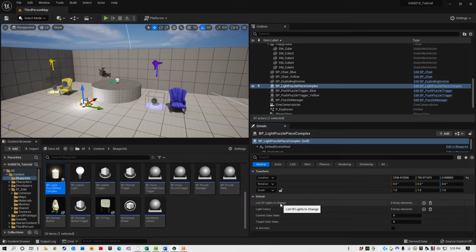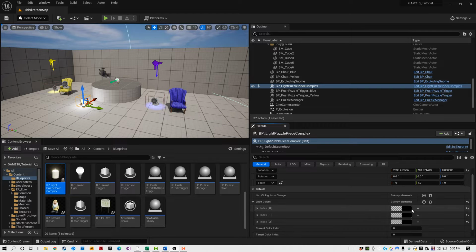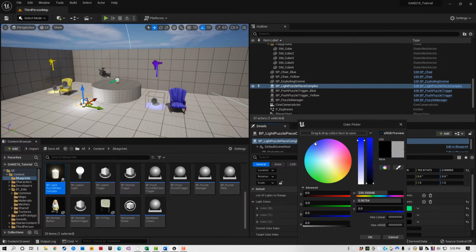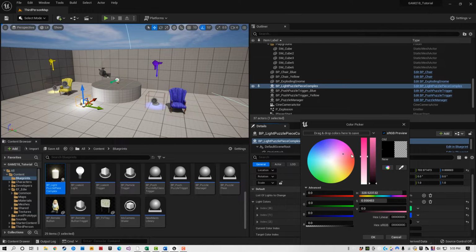A list of lights to change we're going to add once we get the chance to. But I'm going to change my light colors to be an array of different colors. So I'm going to give them 3 different colors that they can cycle between. So let's do a green. Let's do a blue. And I'll do a red.